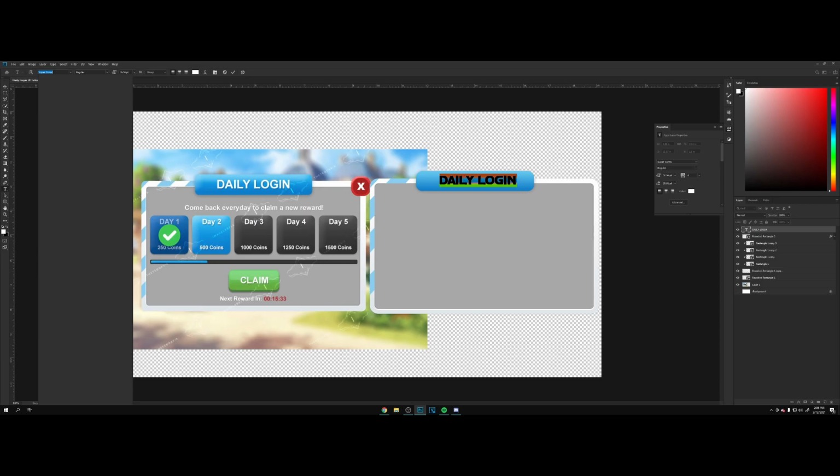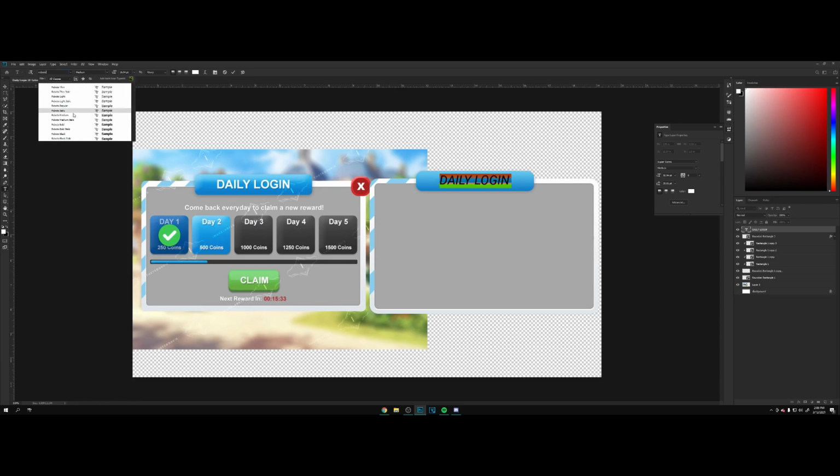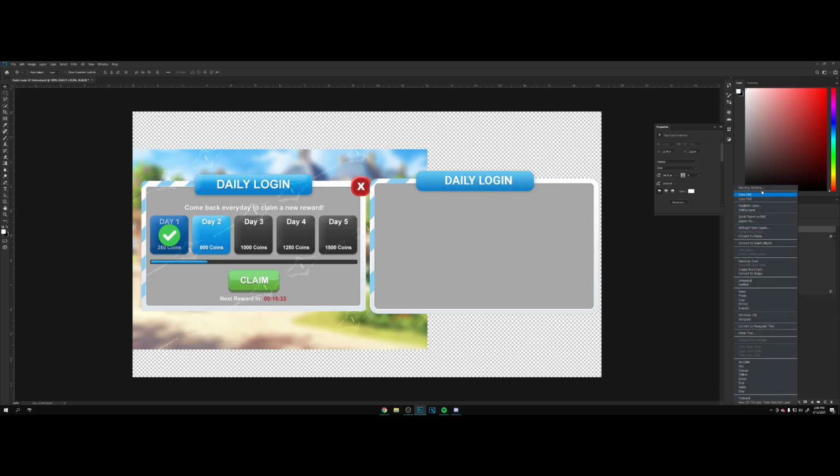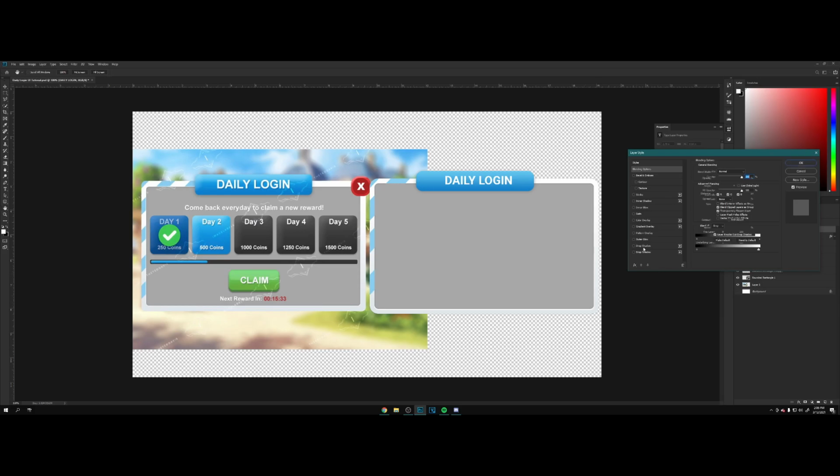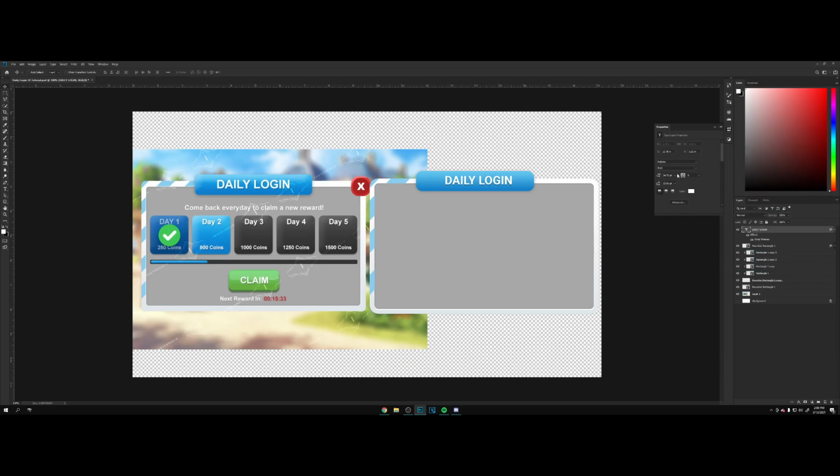I'm gonna use Roboto. I don't know what it's called, but let's place it right here. Blending options for text. Let's go drop shadow. Turn the spread up, size down, and distance, opacity. Alright, so we got the daily login menu, and now let's make these.